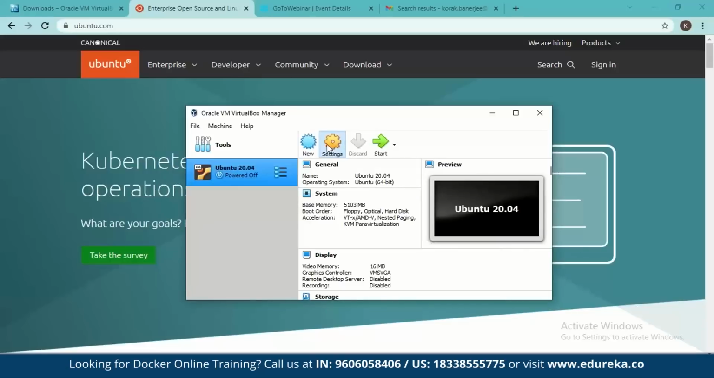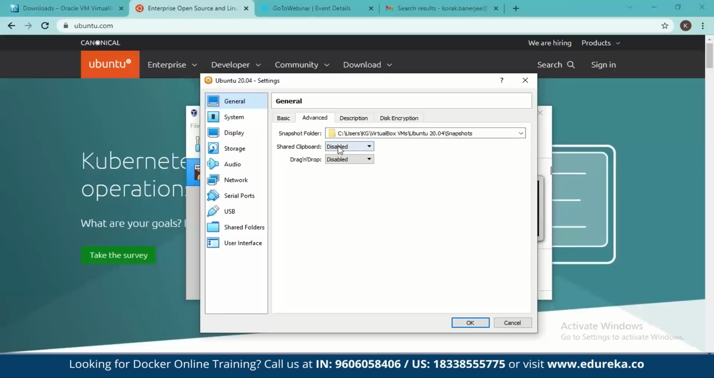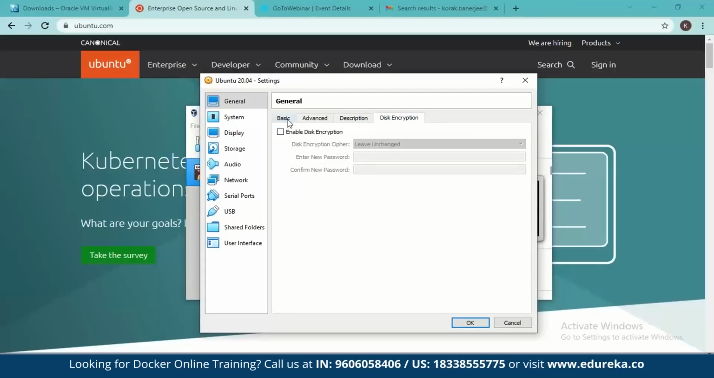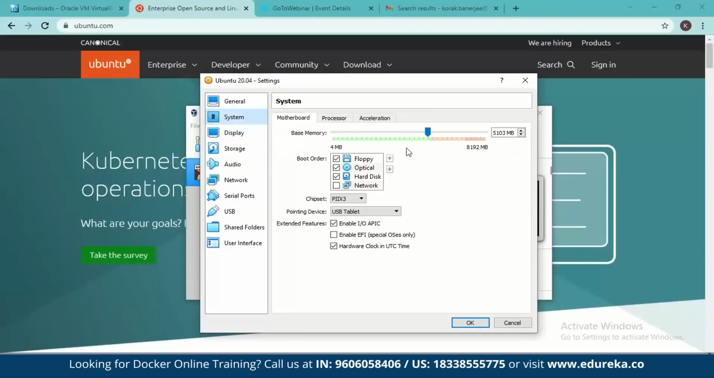Now we go to settings before we start. So these are the basic settings that are there, Ubuntu 20.04. We go to advanced and change this from disabled to bidirectional. What changing drag and drop and shared clipboard to bidirectional does is you can share files from the host OS to the guest OS as well. So that is very important for you to do. Next up, we have the description and the data encryption, which you can do or leave. And we move on to the system.